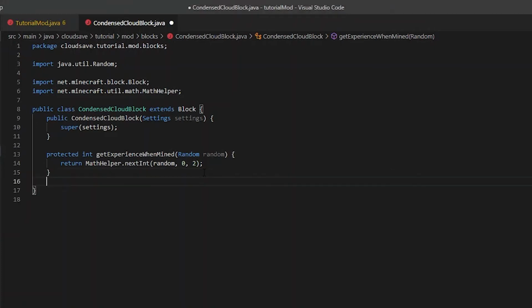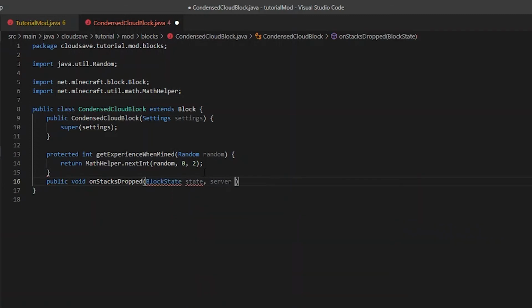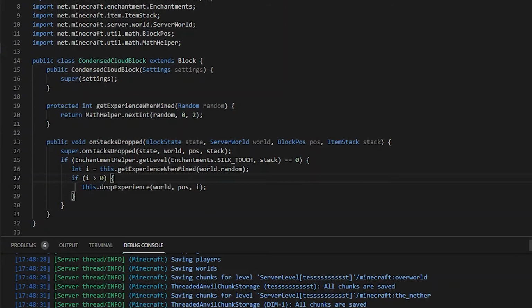Next, we need to make a new method. So type public void onStacksDropped(BlockState, ServerWorld, BlockPos, ItemStack), then 2 curly brackets. Next, copy the following lines of code into the method we just made. Copy this while I explain what it does.